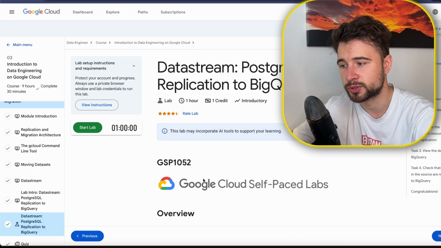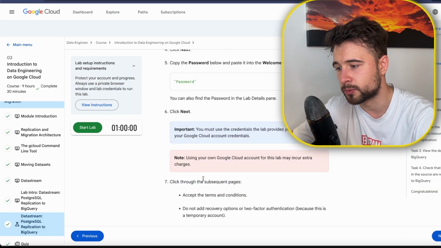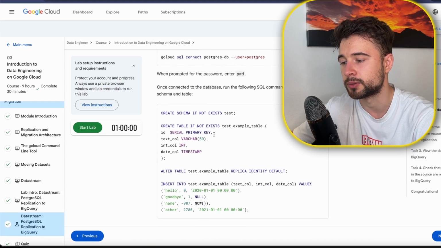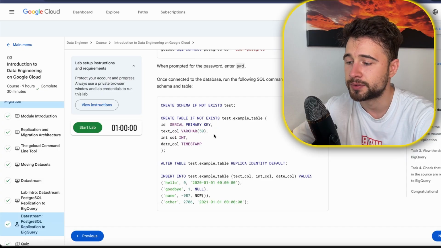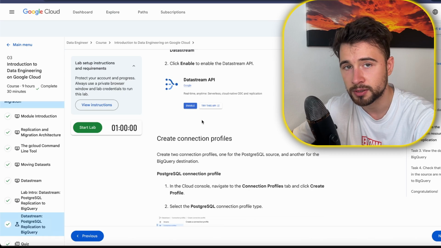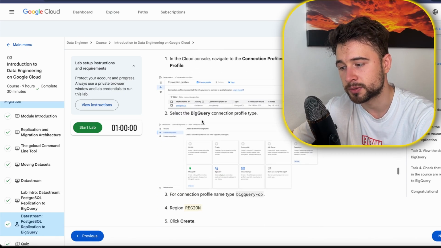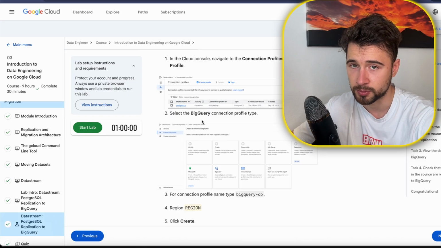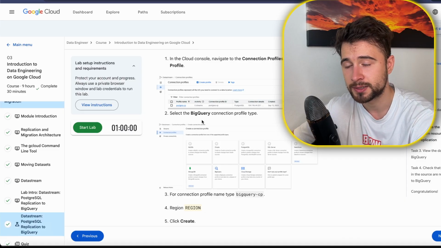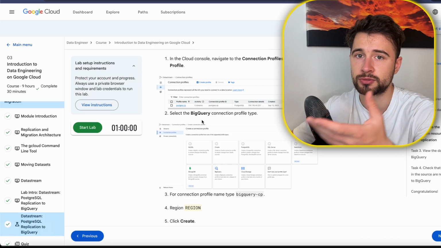And of course, there is also a lab, Postgres replication to BigQuery. So here we set up a Cloud SQL database, a Postgres database, created a table there, loaded some dummy data there, then set up Datastream for change data capture. It created a table in BigQuery for us. So there was a first initial sync of the data from the Postgres database to BigQuery.